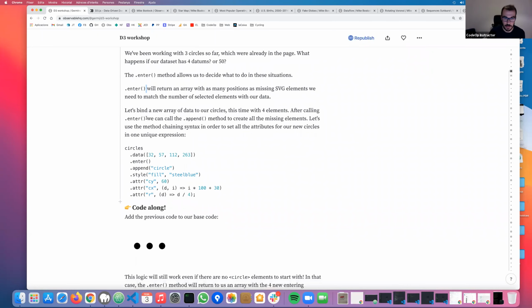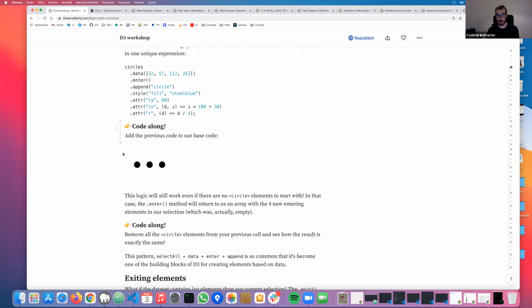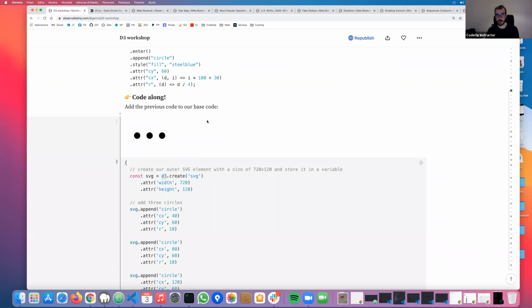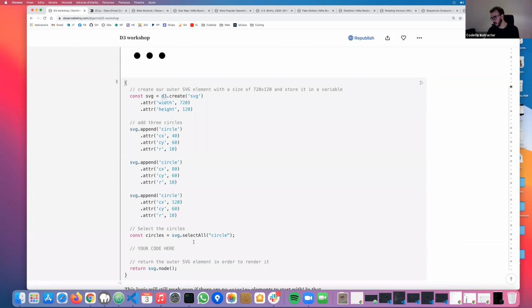After calling the enter method, we can call the append method to create all the missing elements. What do I want to do with all this remaining data? Do I want to create circles? Probably I do, but I could actually create things other than circles. So let's use method chaining in order to set all the attributes for the new circles in one unique expression. So the code along is this. I just want to copy and paste this code into here, and let's see what happens.